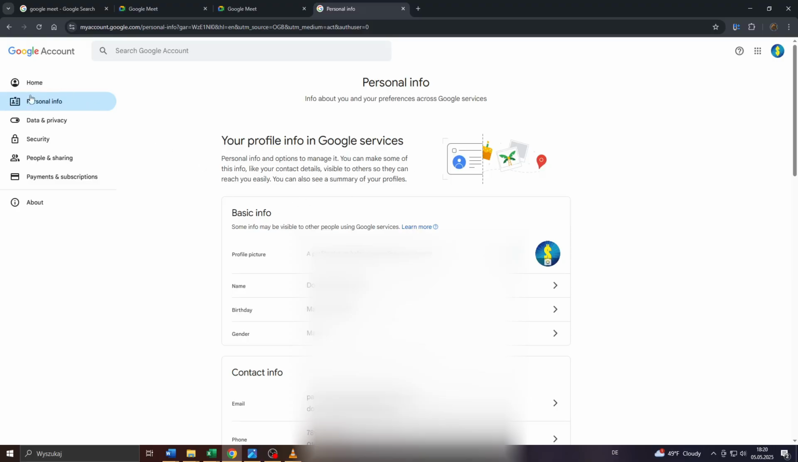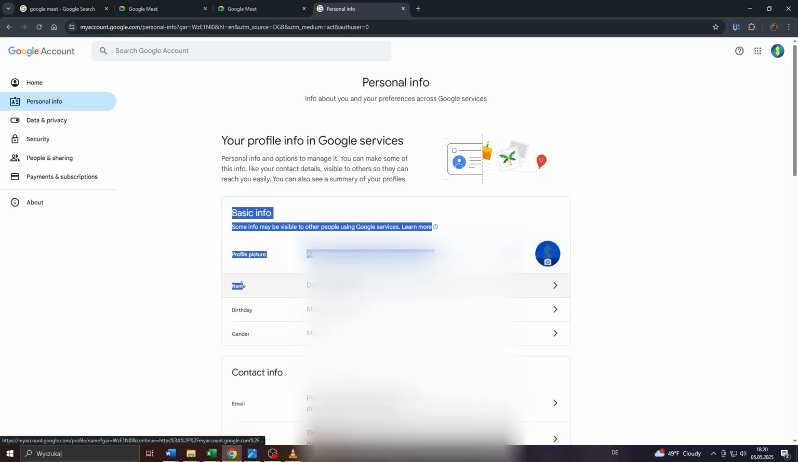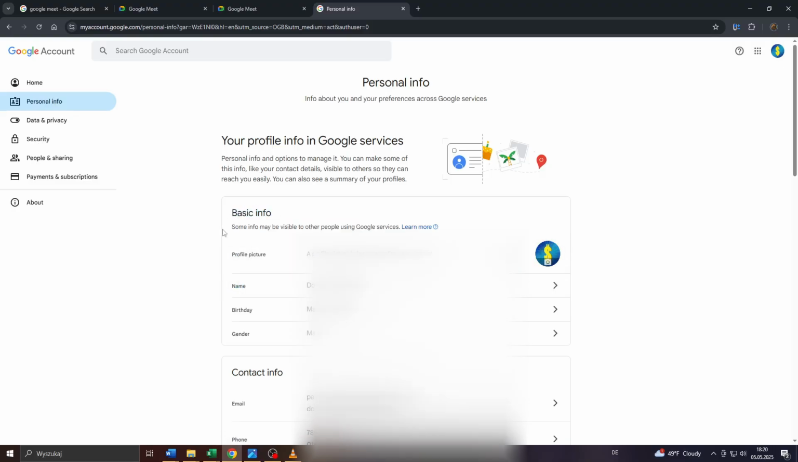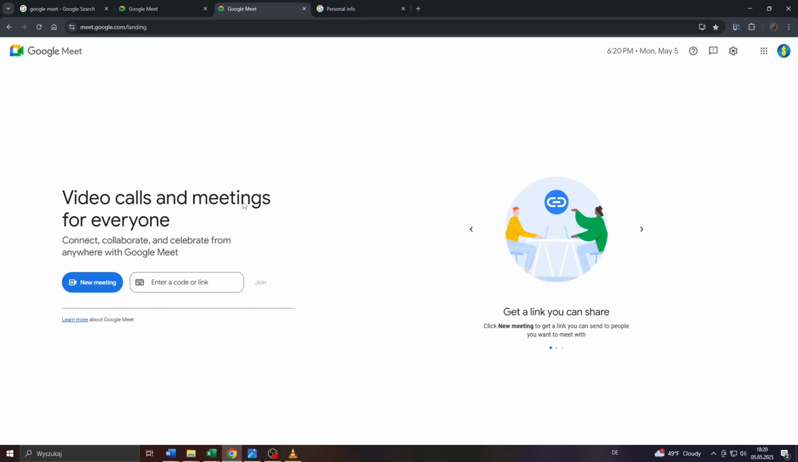And here inside your account settings, head over to personal info on the left-hand side. And here where it says basic info, you'll be given the opportunity to change your name. And once that's done, that name will also be used for all of your video calls and meetings in Google Meet and in basically all Google related services and applications.